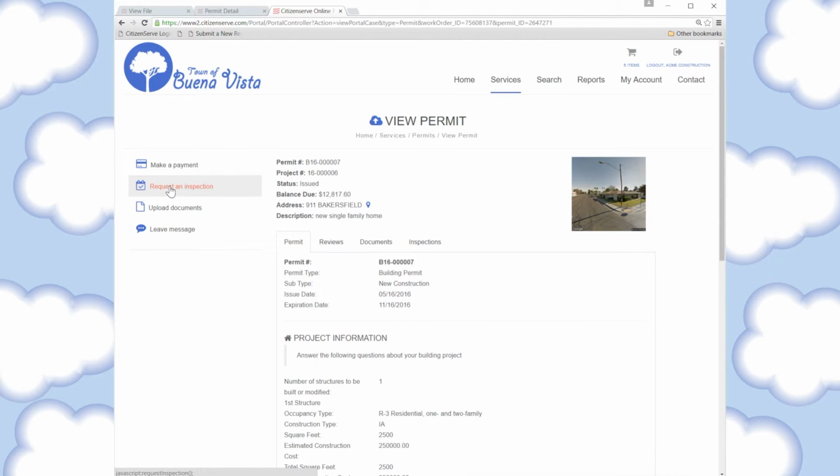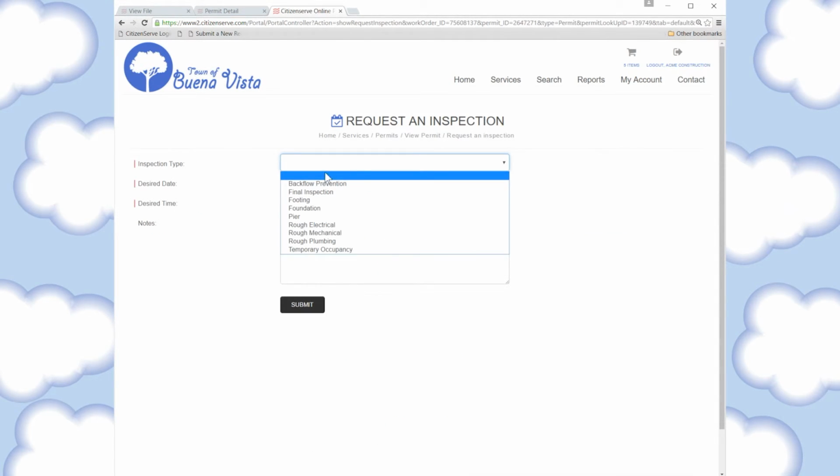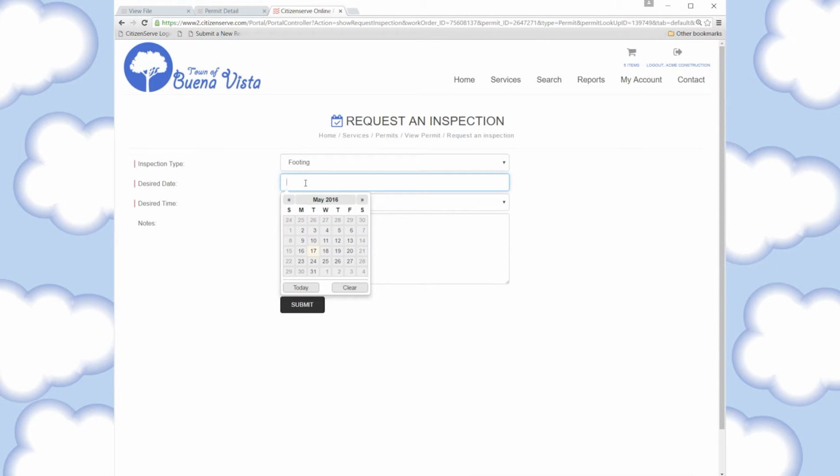I'm going to click Request Inspection and I can select our inspection type. So let's say it's a footing inspection. Select the desired date. Now you can configure what dates you'll accept inspections. So if you don't do inspections on Friday, you just disable Fridays and they won't be able to select that date. You can also disable non-working days or holidays like Memorial Day. So I'll say I want to schedule it for today.